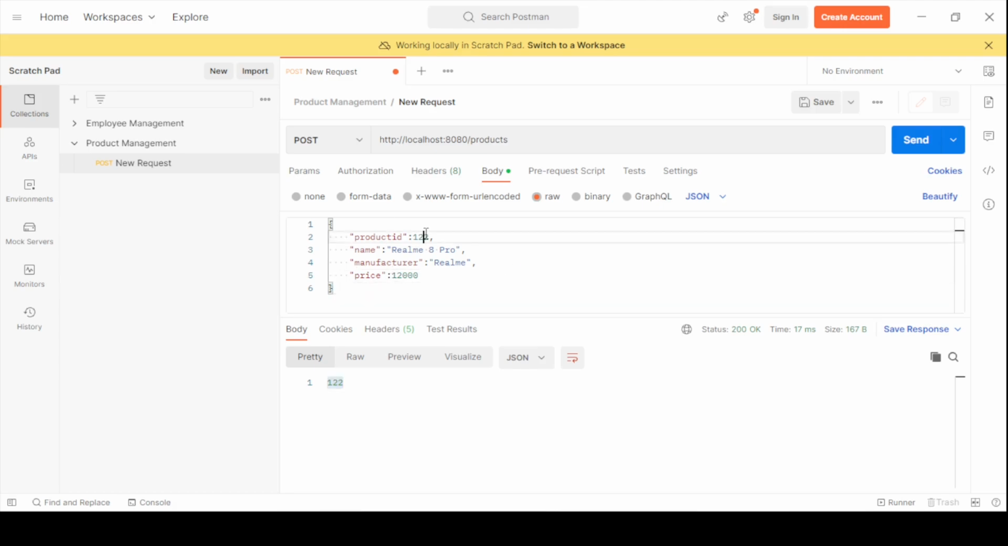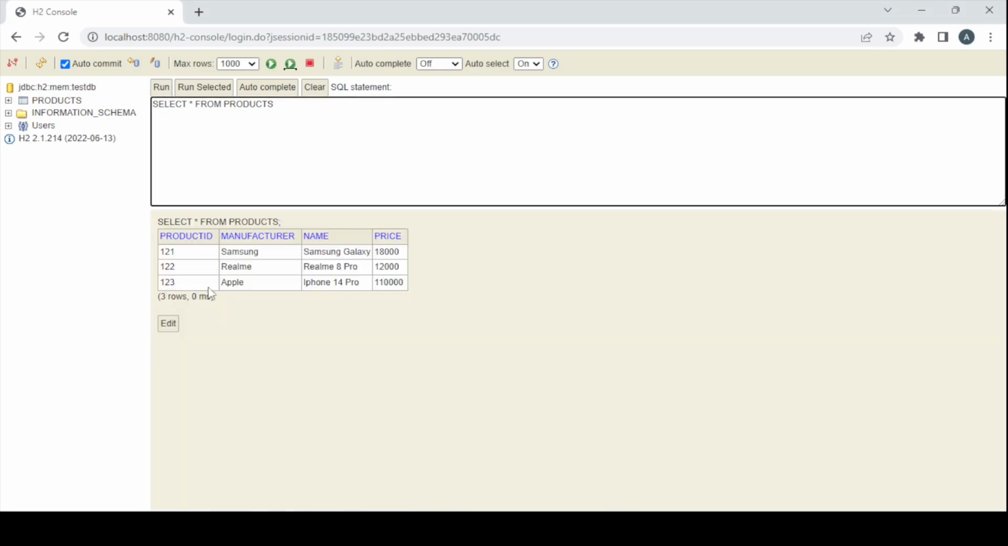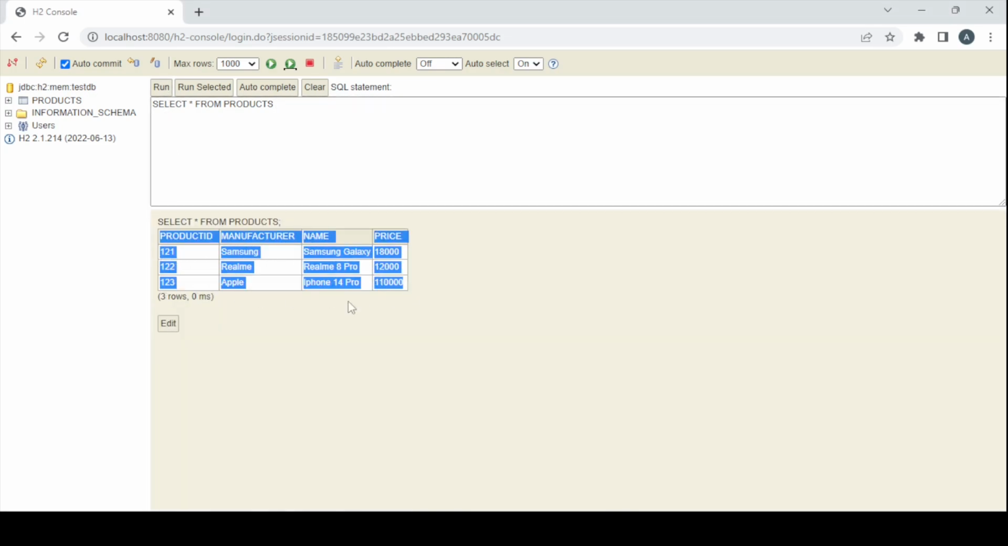So let me hit the third endpoint, 123, and this one is iPhone 14 Pro, the product name, and the manufacturer is Apple. Let me make the price 1,10,000. Fine, and hit the endpoint. So this is the 123 product ID we are getting. See the database. So these three records we have inserted.